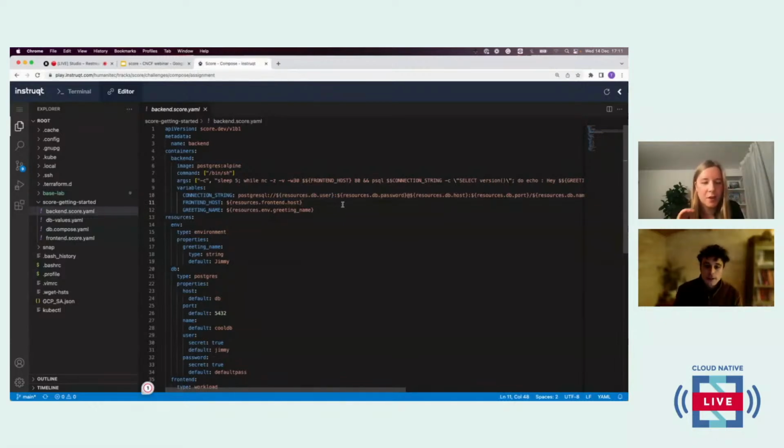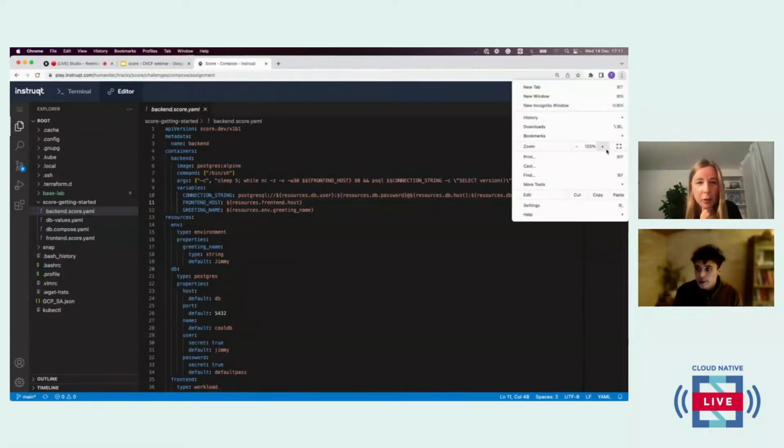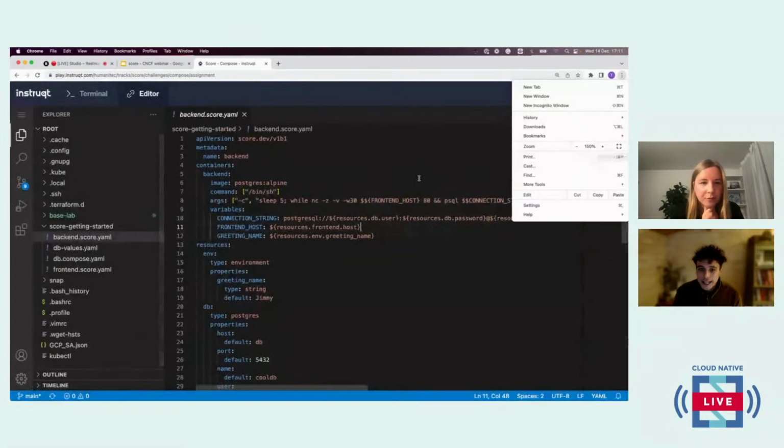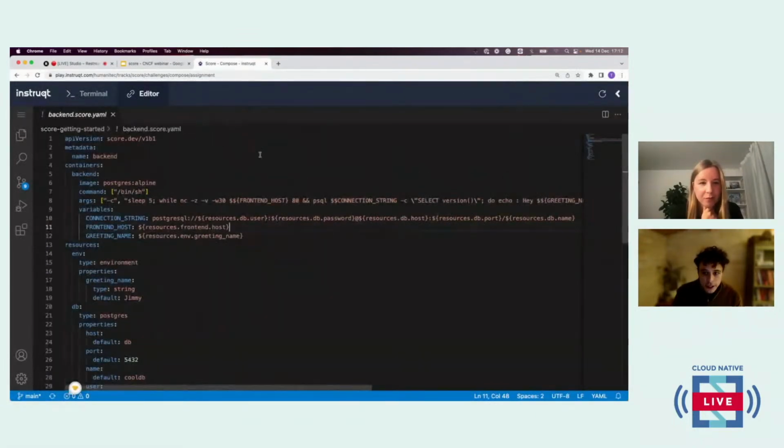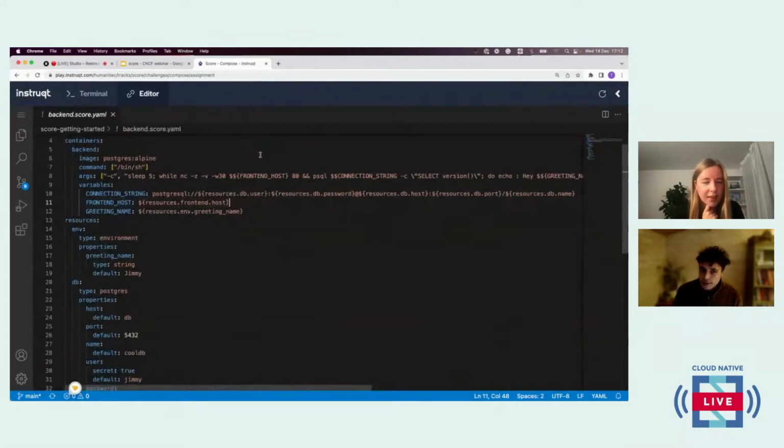If we zoom in a bit, there's someone who's wanting to see a bit closer. Okay, I can. Is that okay? I think it's better.